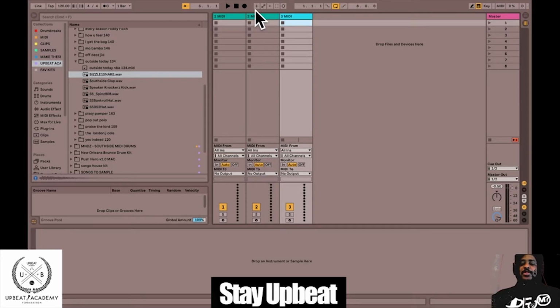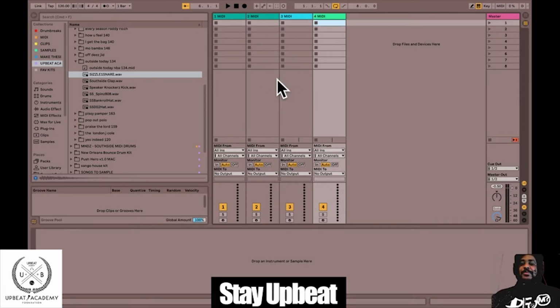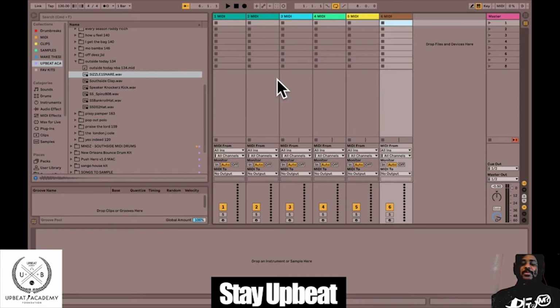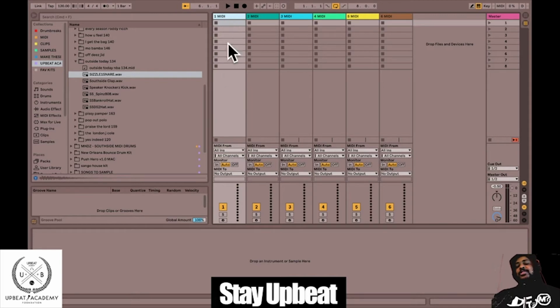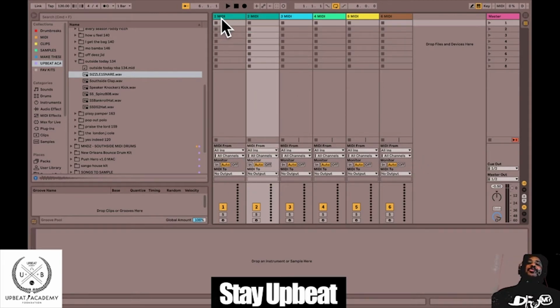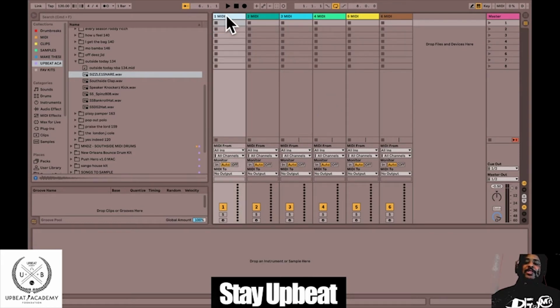Command-Shift-T on your keyboard, or Control-Shift-T if you're using a PC. Command-Shift-T on Mac, Control-Shift-T on PC. And once we get 1, 2, 3, 4, 5, 6 tracks, let's start to populate. To populate a MIDI track, to incorporate an instrument, what you need to do is select the MIDI track you want the instrument to go to.